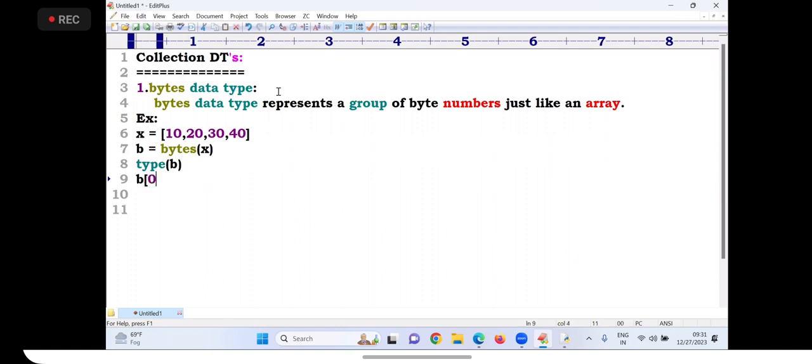Now I need to ask B of 0. The value is 10. B of minus 1, the value is 40. B of 5, index error. If you want to read all values, take one for loop: for i in B, print of i.